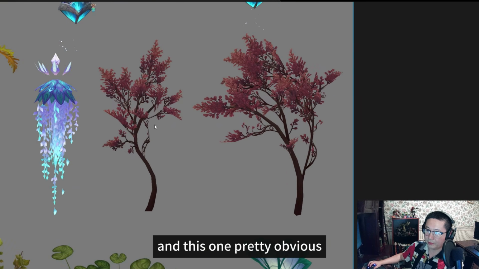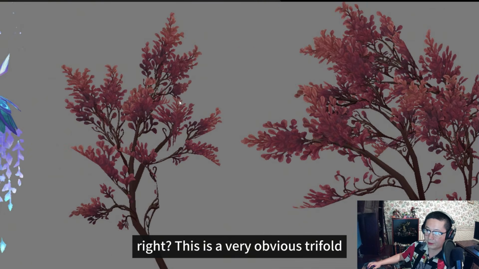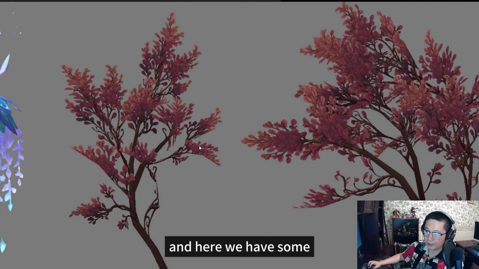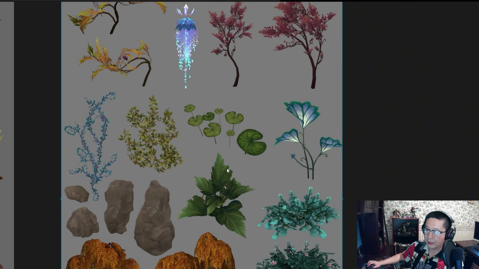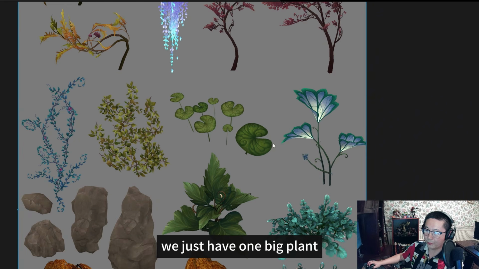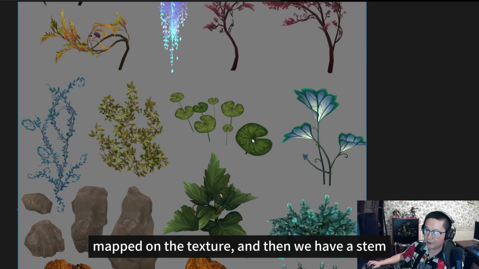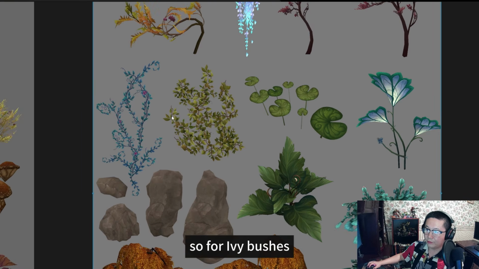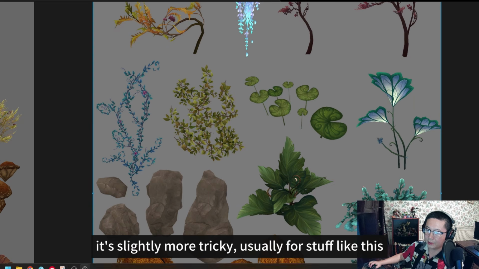And this one, pretty obvious, you can see a bunch of trifolds, right? Like this is a very obvious trifold. I'm not going to draw it again, you see it? And here we have some two-way folds as well. And for the lily pad, or this one, it's pretty obvious. We just have one big plant mapped on the texture, and then we have a stem, right? So for ivy bushes, it's slightly more tricky.